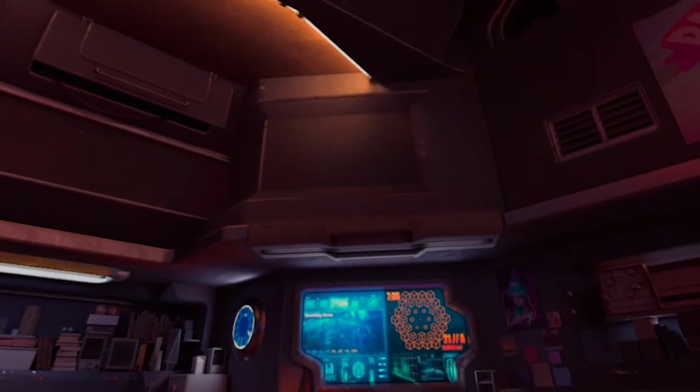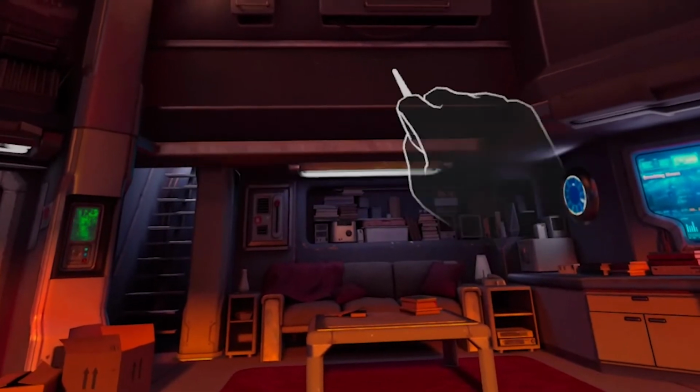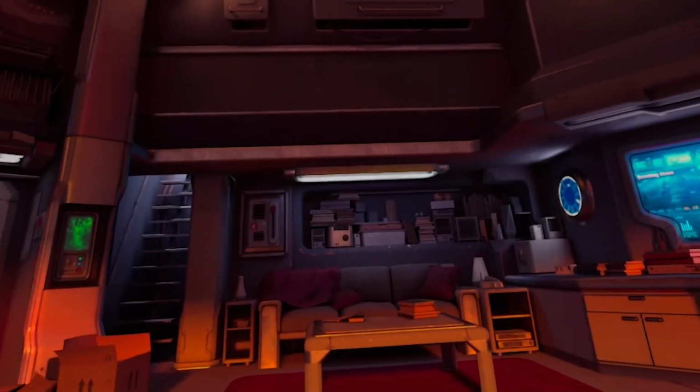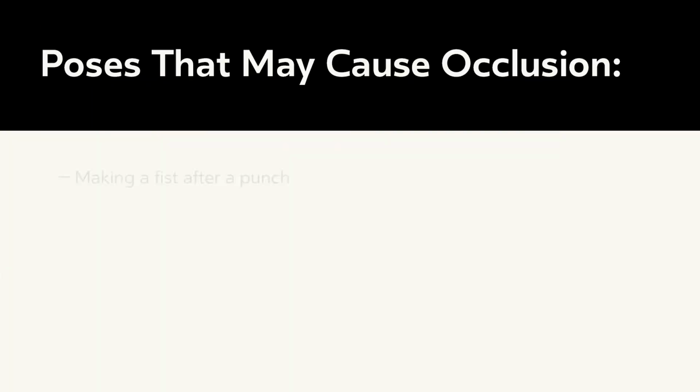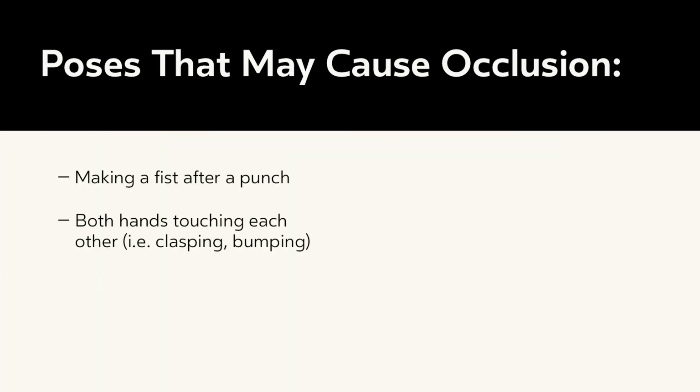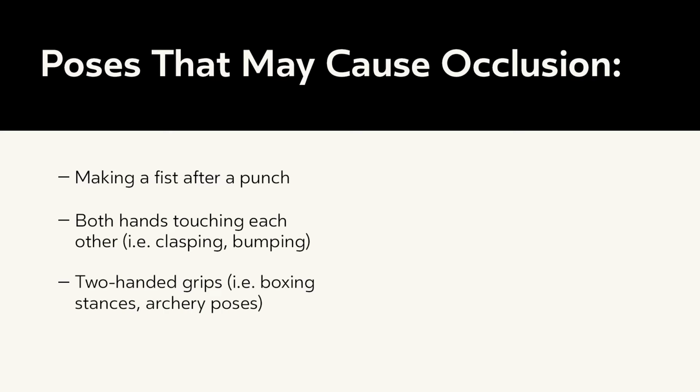Notice when this happens, your hands generally both disappear. Or a pose that would require a two-handed grip, with the left hand in front of the right hand, or vice versa. This could include a boxing stance or an archery pose. These examples demonstrate that certain poses may not work using the current generation of hand tracking, and you would therefore want to design around them.